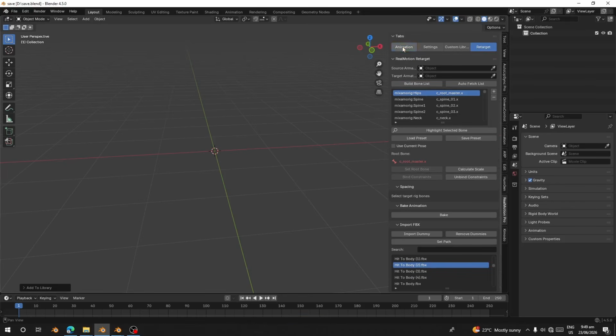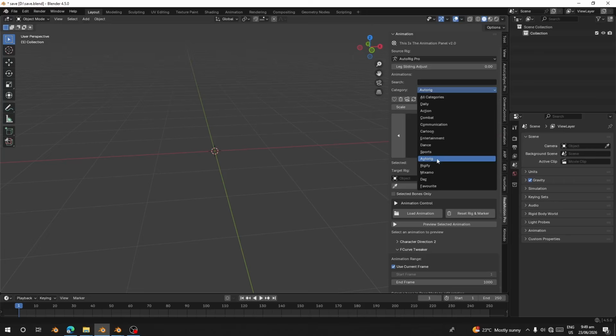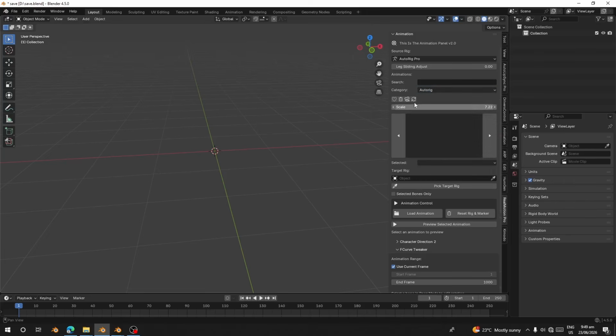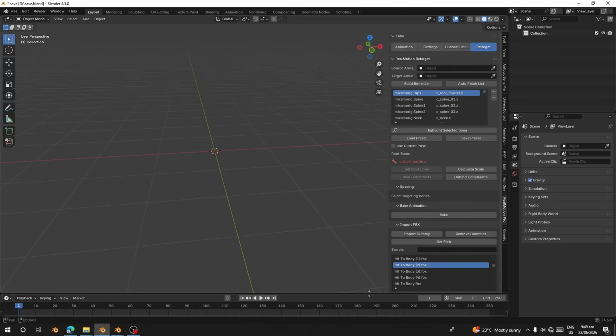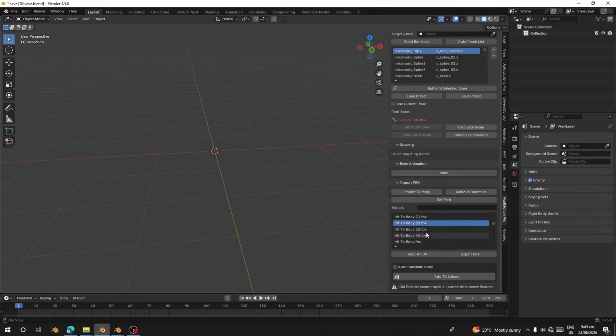So right now, when I go to the animation, and since I exported to AutoRig, make sure you go to AutoRig category and refresh the list, and now you can see hit to body 2 animation has been added to our library. You can see hit to body. Since we exported for AutoRig, it ends with AutoRig. So this is a new way to add any animation onto your library, so it got easy.